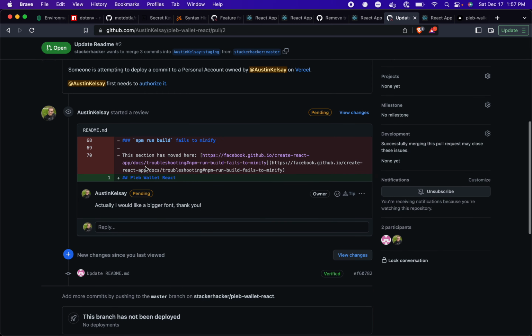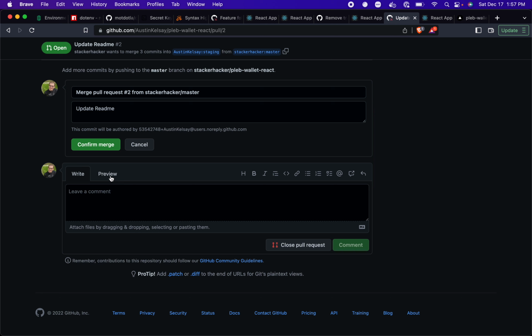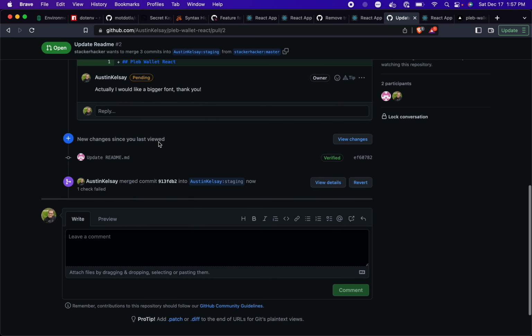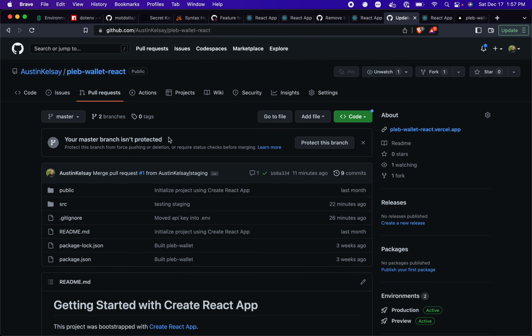But either way, we can still merge this in now and accept it. Merge pull request from here, confirm. And this is just on our staging. So, yeah, it's not deployed to master yet, so I was able to accept this addition from another user and add it in to staging, and now I could go test it in staging. It's not actually going to change anything because it's literally a README, but yeah, I was able to accept that change.